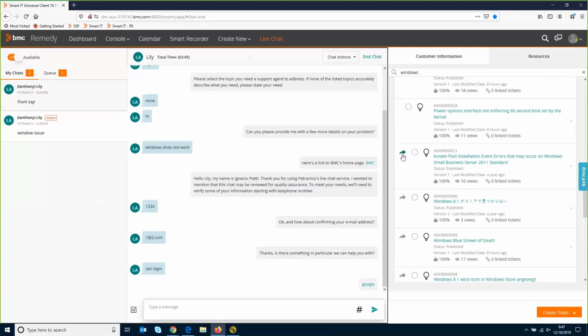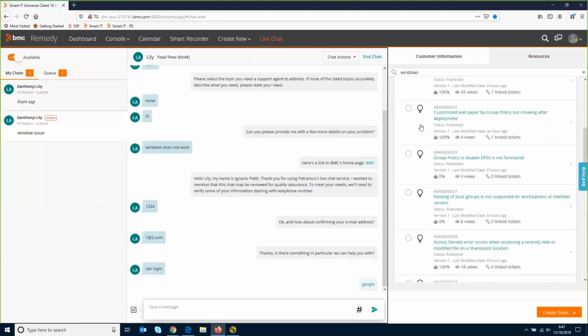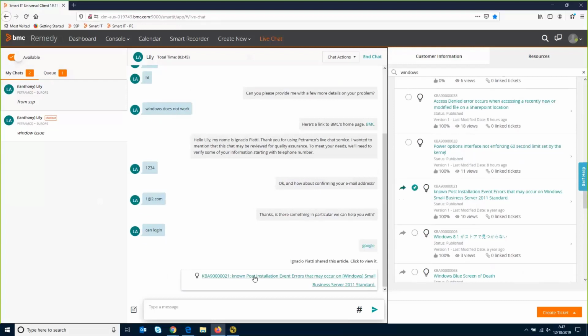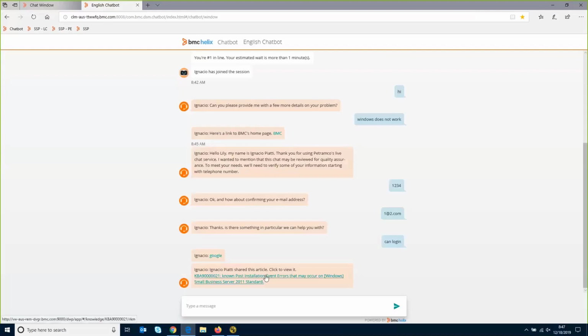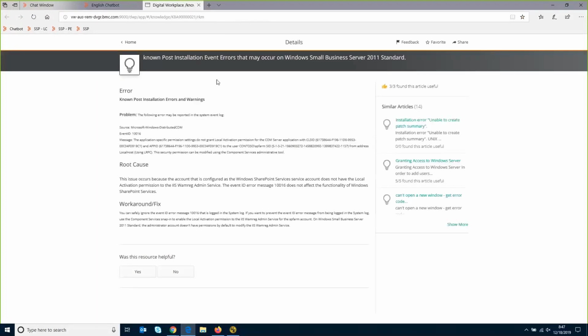The articles themselves are either set to be global or external. These other ones are not, so these can never be shared with the customer, but these with the arrows can be. So let's share it. In this case, it puts the link in the chat. And because this is 1911, I have it set up to open in DWP if you click on this link. Otherwise, in 1908, it would open in the old RKM format, and then you see the article in DWP.